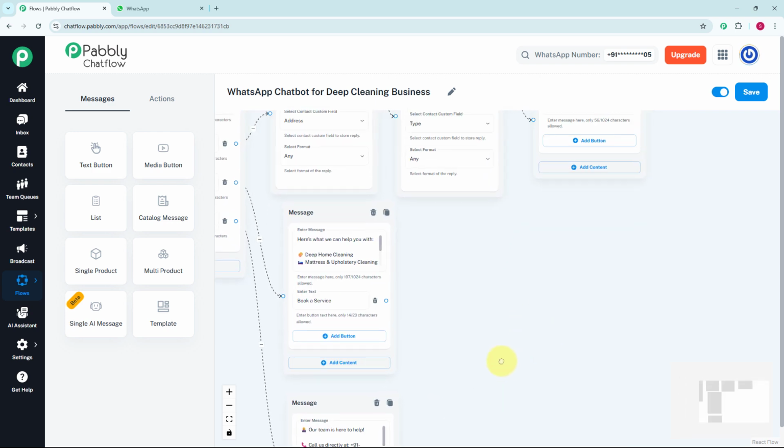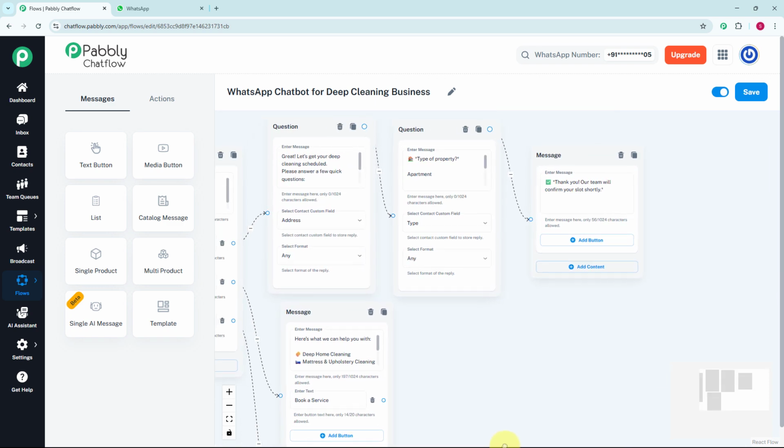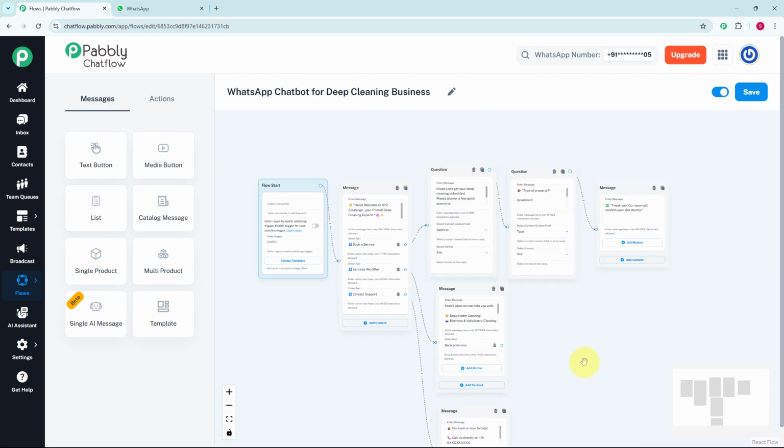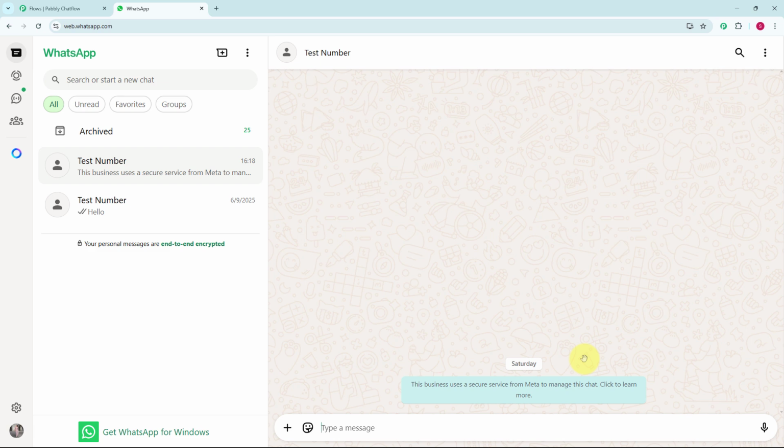But firstly I'm going to show you how exactly a chatbot works. For that let's dive into my WhatsApp. Here you can see I have already opened my WhatsApp and now I am going to send a message to the number which I have already connected to my Pabbly Chatflow account. Here this number is saved as test number. So now let's send a message hello here.